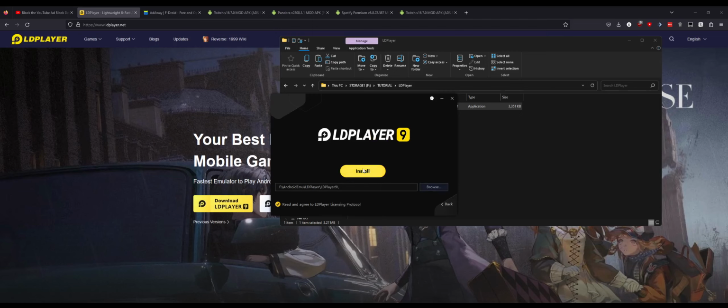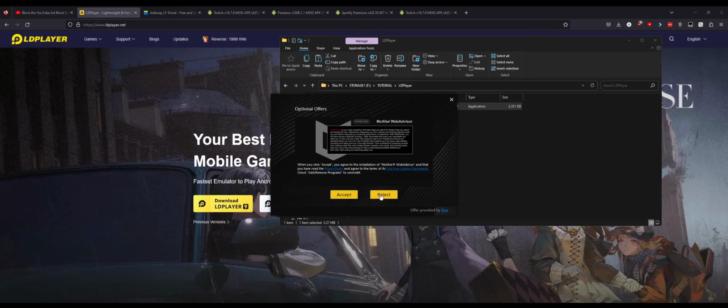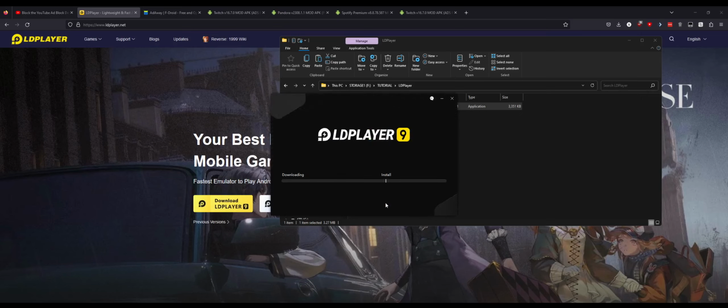And then we're going to click install. And it's going to give you some optional offers. Reject all of them. All of these different things try to sell you, quote unquote, these offers. But in all reality, they aren't needed. Don't worry about it. I'm going to show you guys how to set up LD Player without ads, put on Twitch, put on YouTube, put on Pandora and Spotify, and we'll go from there.